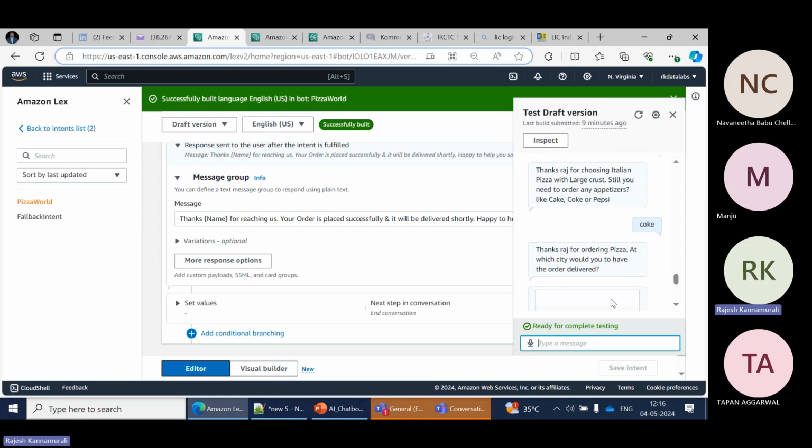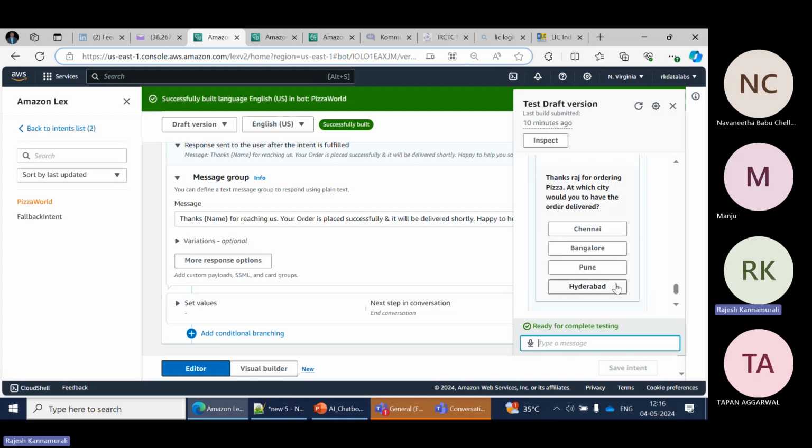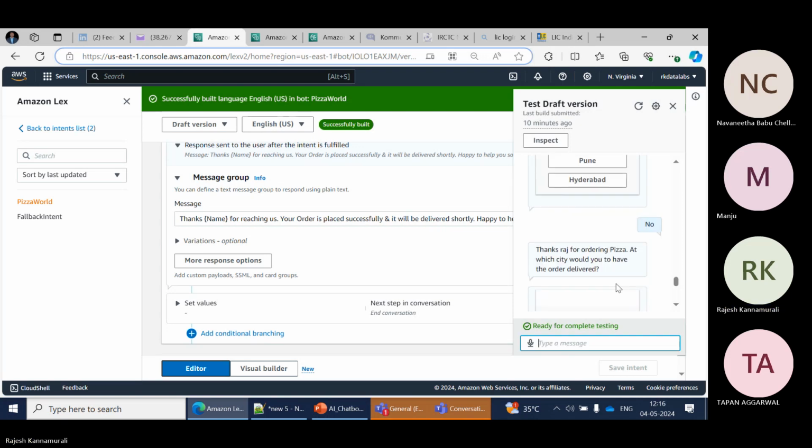Now I see that there is no option called Delhi, but I'm staying in Delhi. So I will get frustrated, obviously. I don't see any option called Delhi here. I see only options like Chennai, Bangalore, Pune, Hyderabad. What should I do? I don't simply order at Chennai because I'm not in Chennai. So I should simply terminate the request, right? No.